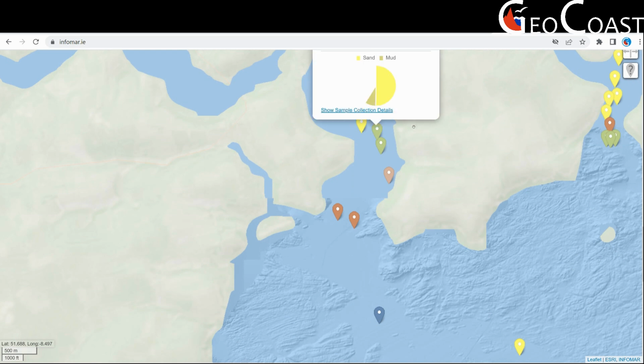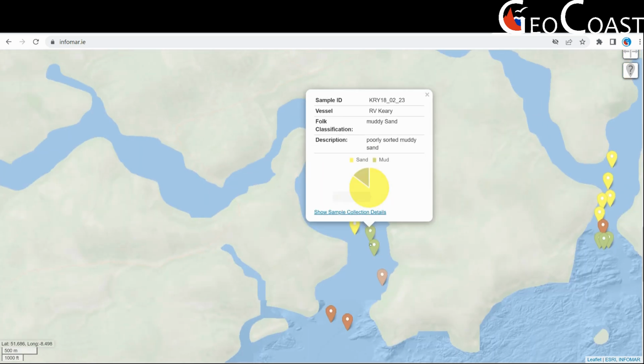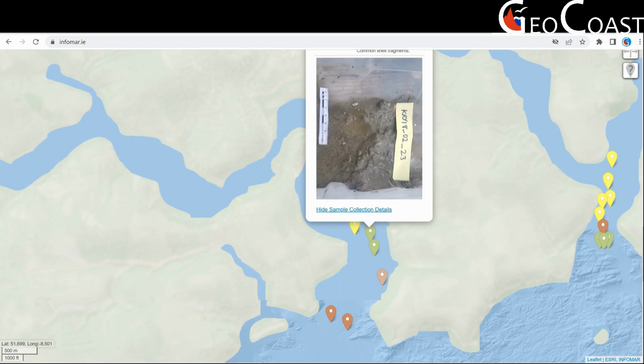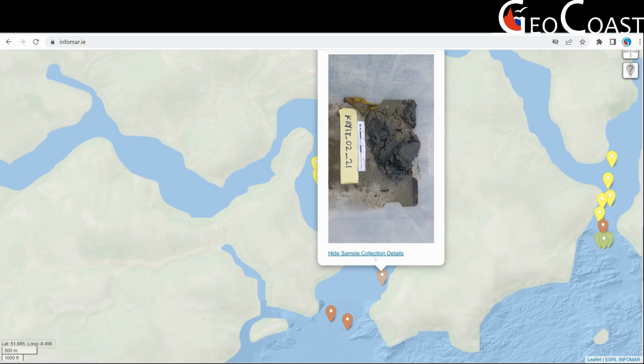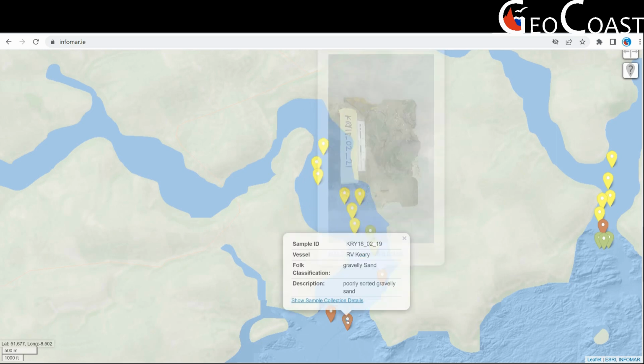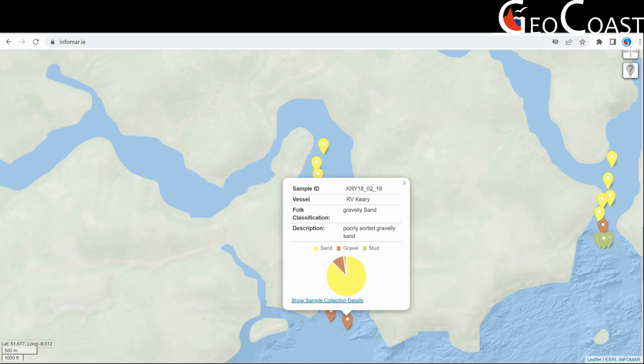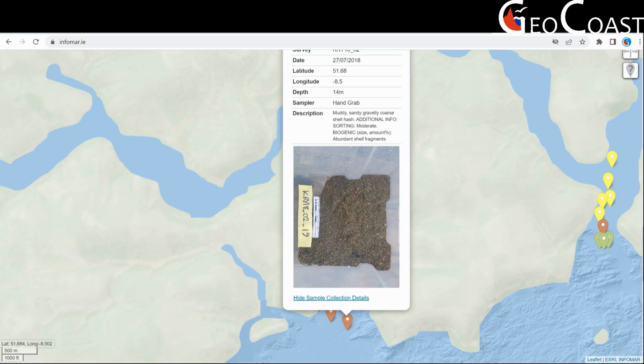In the outer harbour area, the sediments are represented by muddy sand. That's how it looks. So it means sand with a mixture of mud. And then if we click here, we have muddy gravelly sand, and this is the photograph of the seabed sample from this area. Likewise, in the outer harbour area, we have mixed sediment, gravelly sand, and that's how it looks.